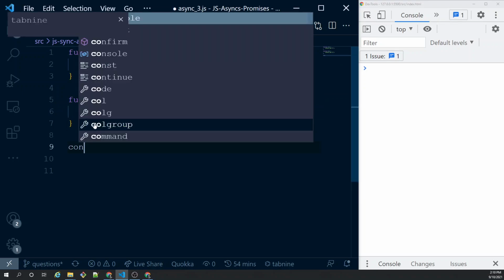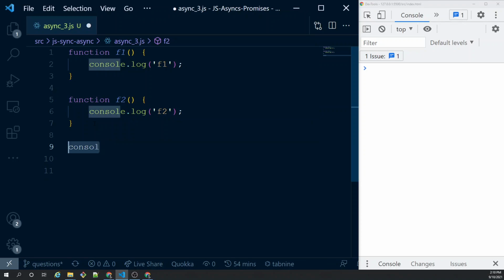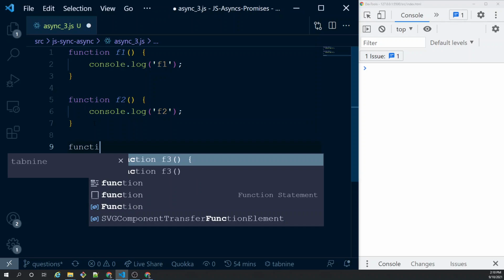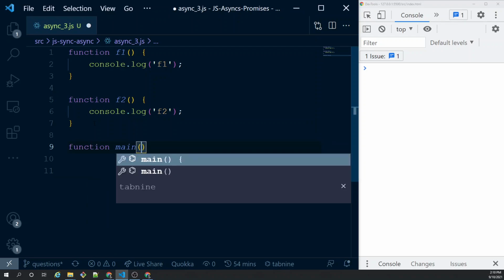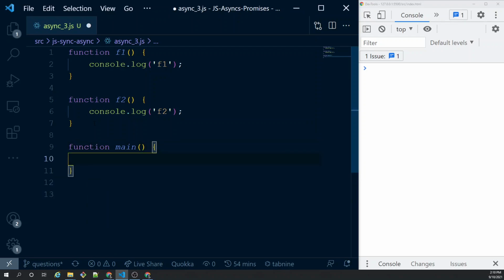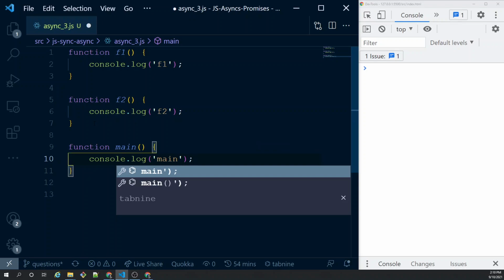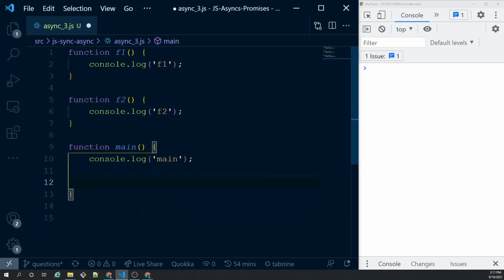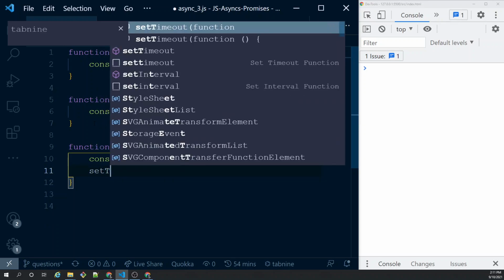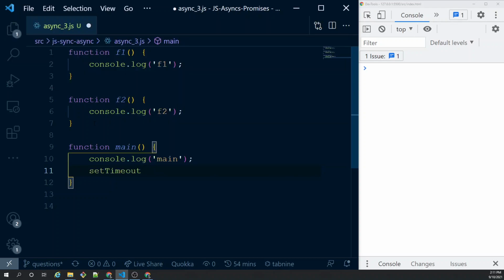Let us again do a function main like before. And what we'll be doing here, let's put a console.log so that whenever main starts executing, we know that a console.log got printed. Then like before, we'll do a setTimeout of f1 with a 0 delay.